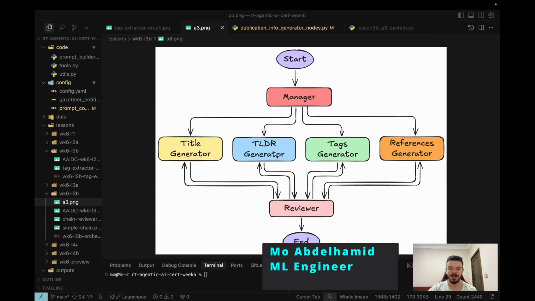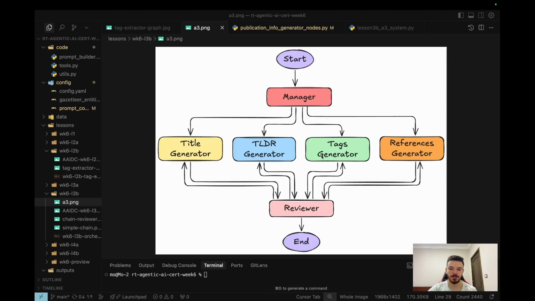Hello everyone. In this lesson, we will go through the code implementation of the A3 system that we discussed in the last video. And we will go into some details about the tags generator and the references generator because these nodes are relatively different from other nodes that we implemented before. And we'll also show the idea of encapsulation, meaning that you can use a graph inside another graph. So yeah, let's see.